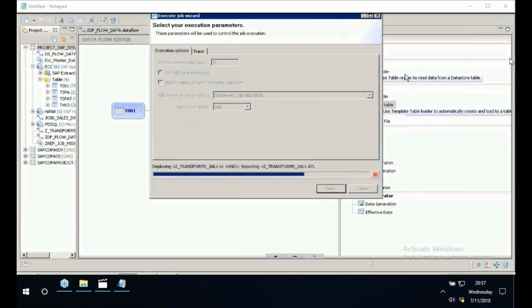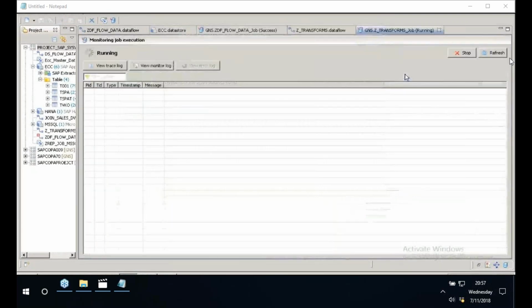So we cannot load data to ECC tables. We can only read data from ECC. We can load data to or read data from HANA tables. Job is running.